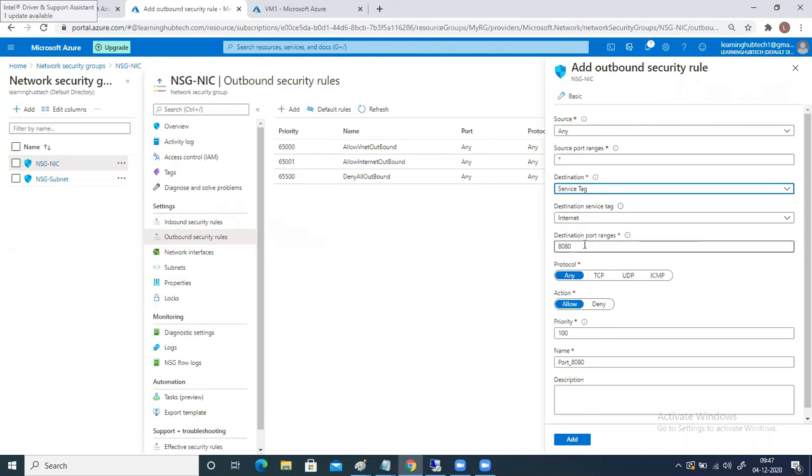Now, when we access any internet website, we use two ports. One is port 80 for HTTP, and the other is port 443 for HTTPS. So that's the reason I have given two ports here. And what I want to do is deny it. I do not want people to connect to the internet. Priority, let's say it is 100, and the name I have given is deny internet, and click on add.